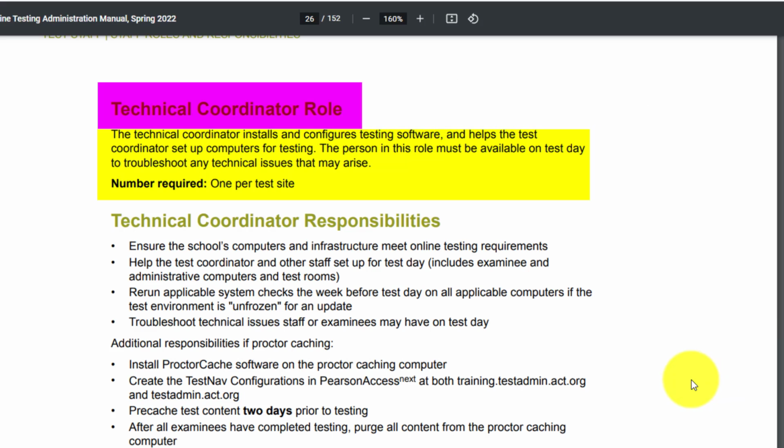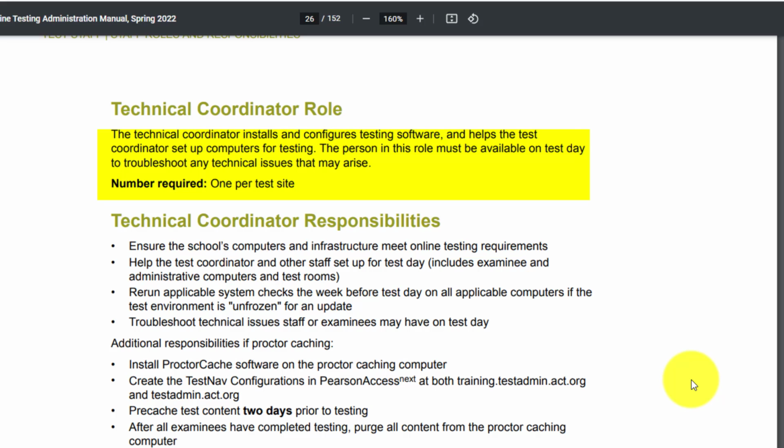Technical coordinator role. The technical coordinator installs and configures testing software and helps the test coordinator set up computers for testing. The person in this role must be available on test day to troubleshoot any technical issues that may arise. Number required, 1 per site.